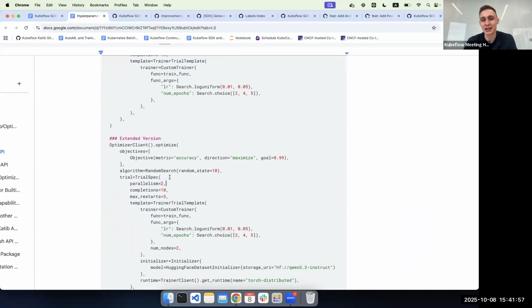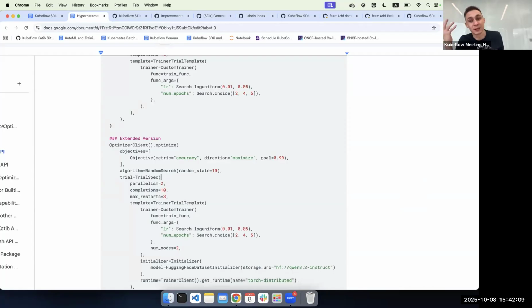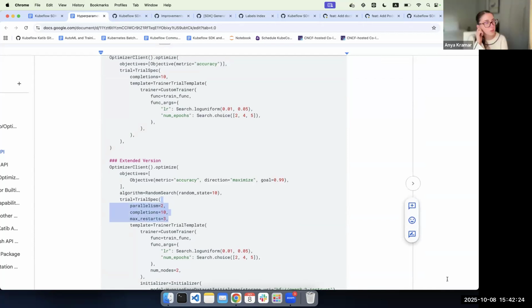Maybe an alternative to completions and parallelism, we can use some sort of max trial count and parallel trial count. But I don't know if that makes sense. Any feedback, maybe Antonin or Anya, do you have any thoughts on whether the trial spec API makes sense to you as of now? You mean max trial count? Why is it max? Don't we just always use this number?